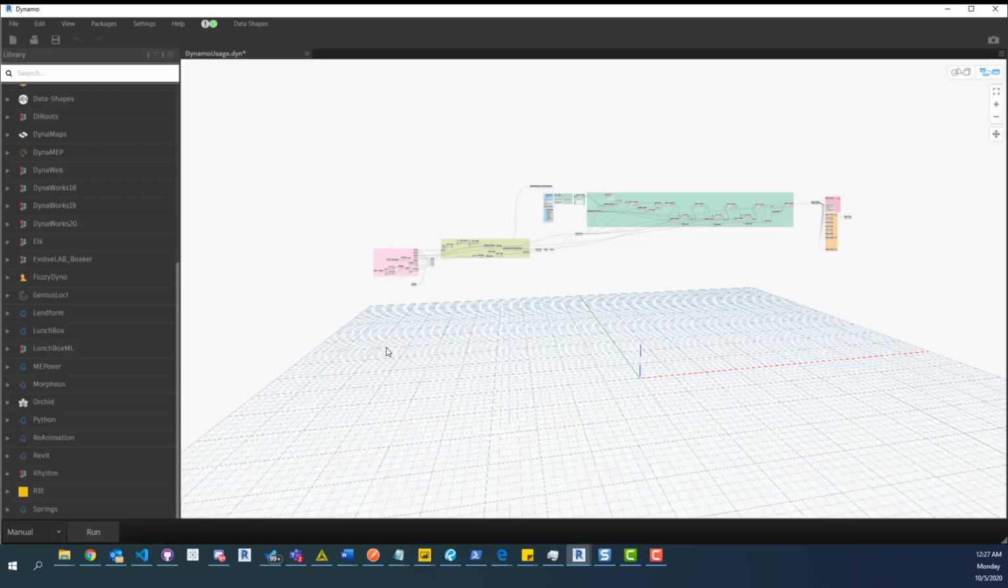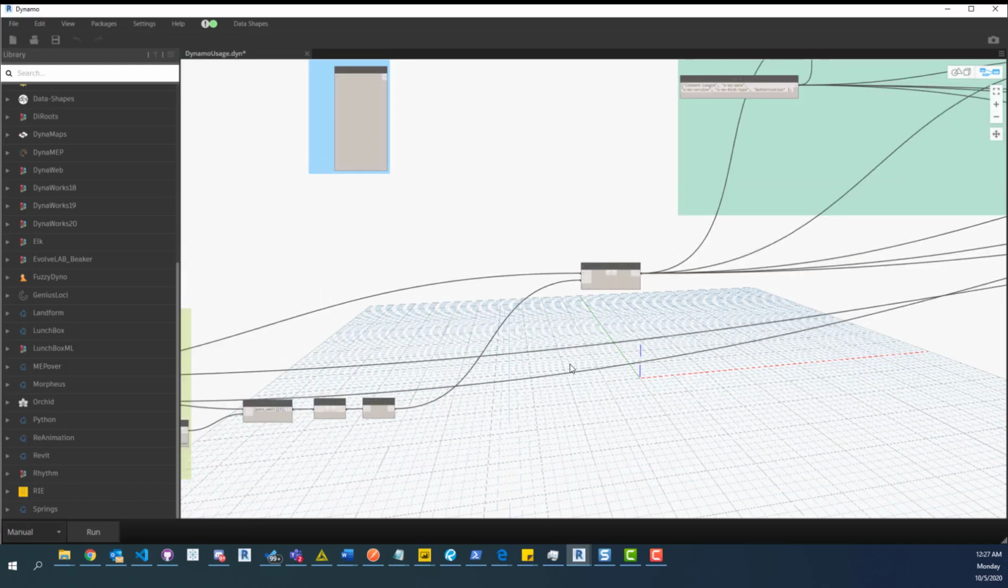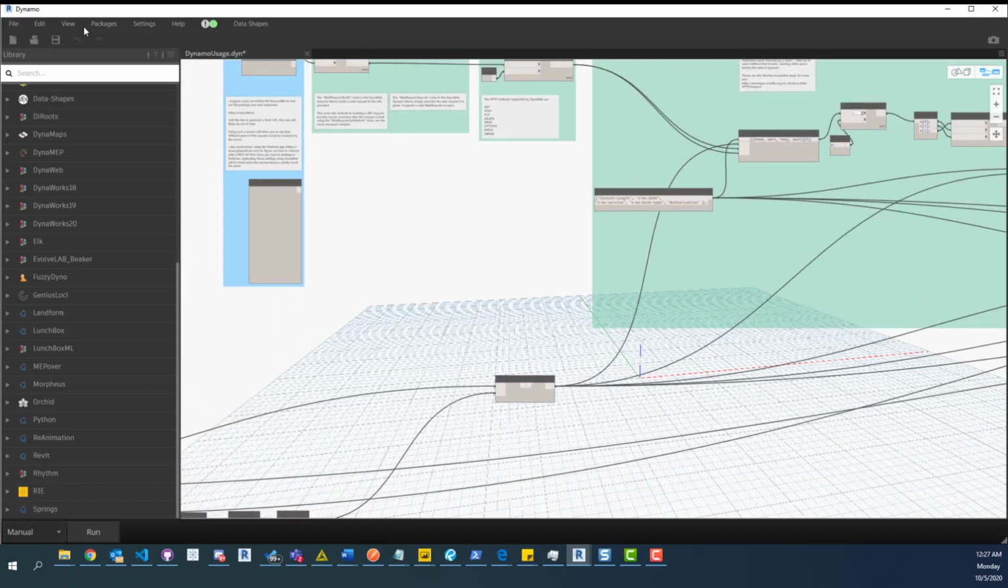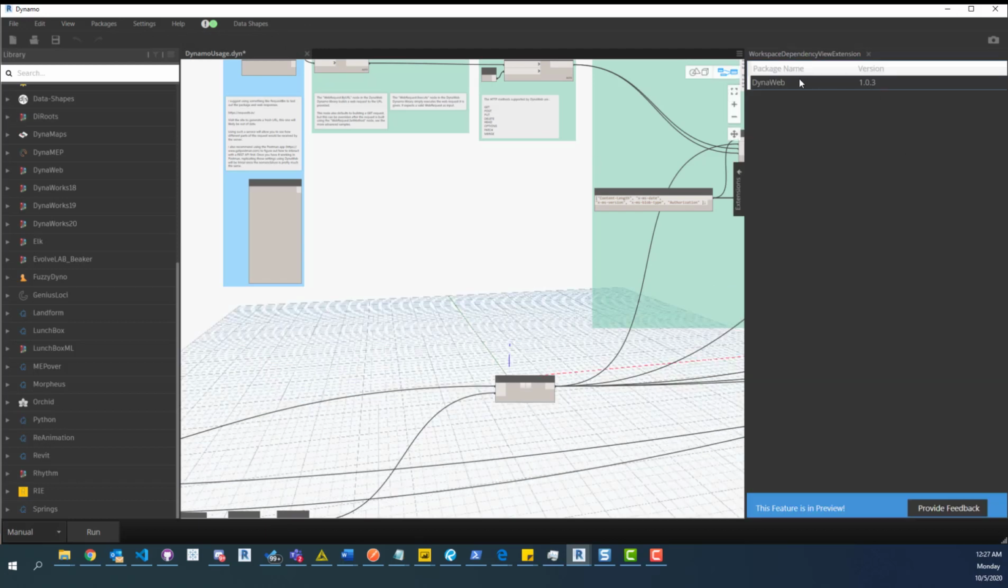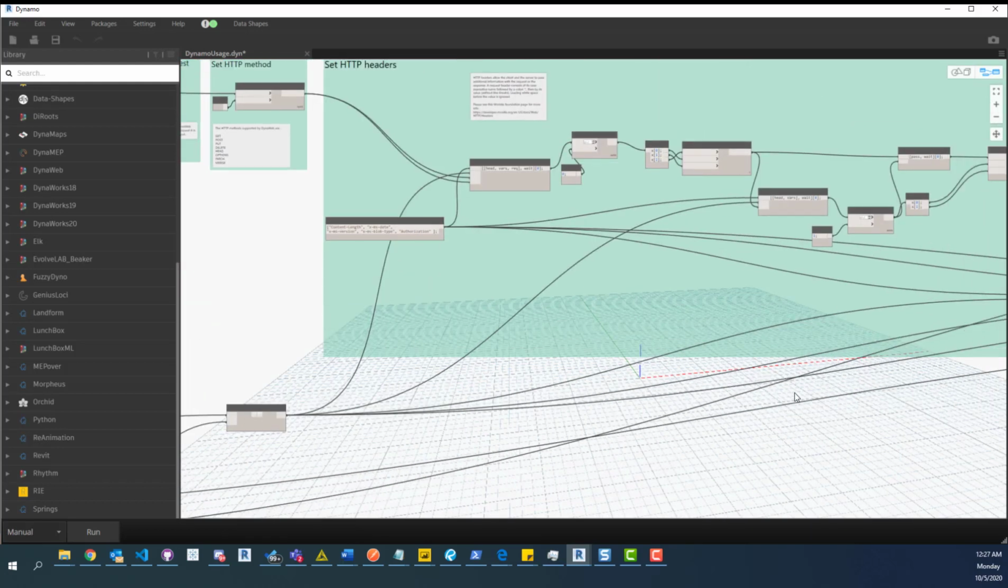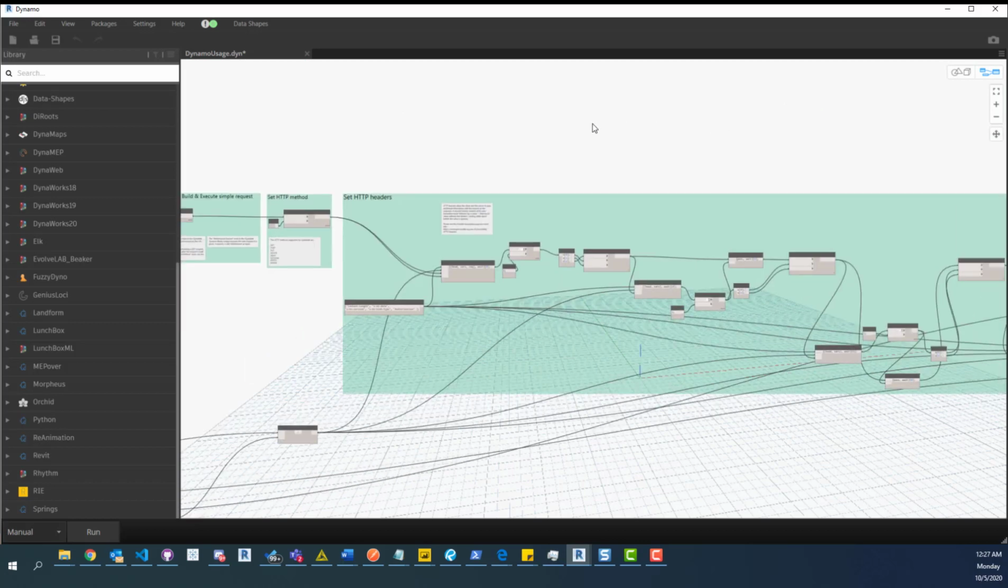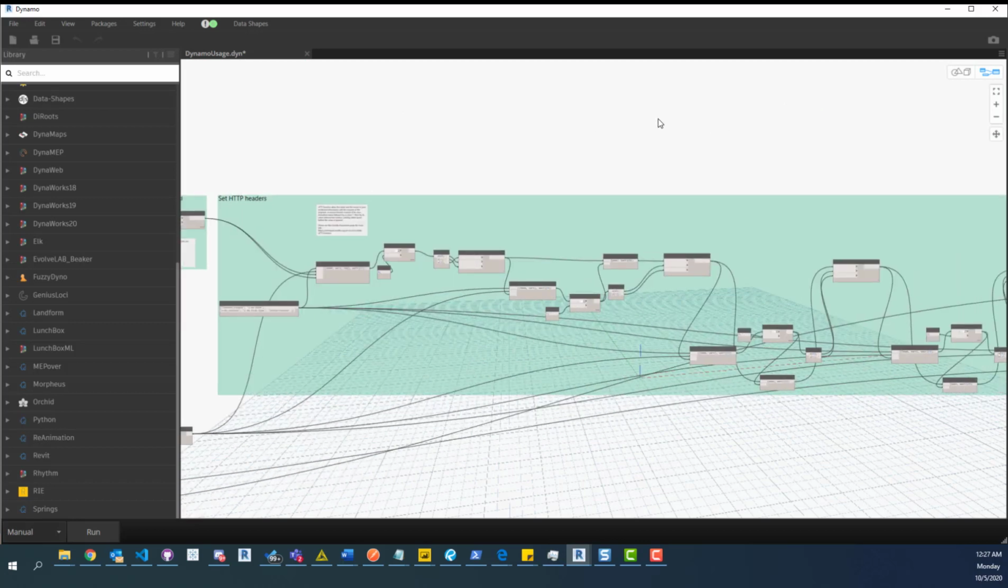Oh, and the cool thing, and something I didn't mention, was all this web request stuff. I used a package, so I'll just show you what packages I used. I think I only used the web request package. There it is. So yeah, DynaWeb 1.0.3. So DynaWeb. Definitely check that out. Super cool. I'm hoping to do a future video on creating a project in BIM 360 automatically. I think that would be pretty badass.